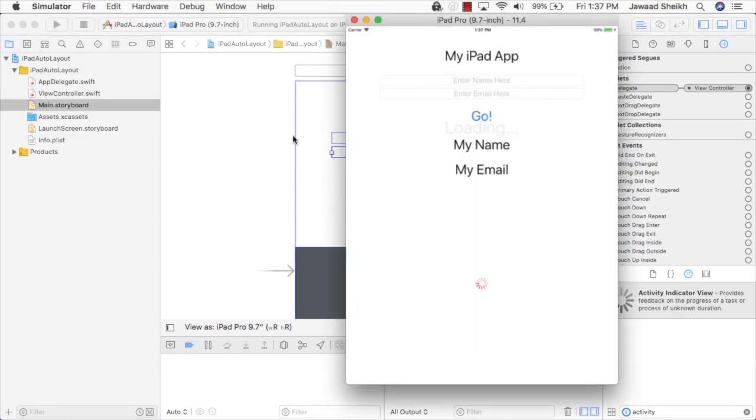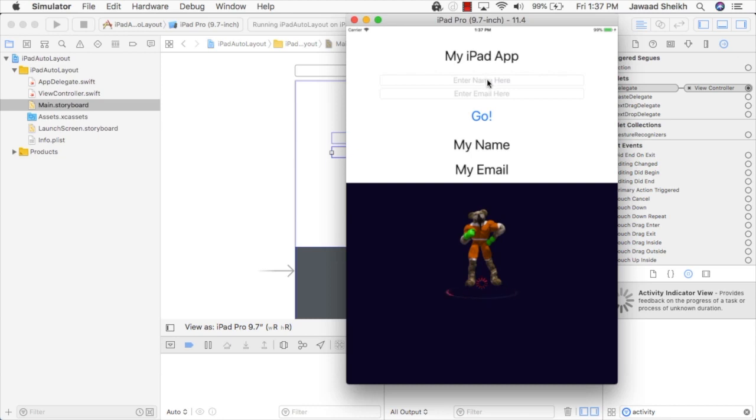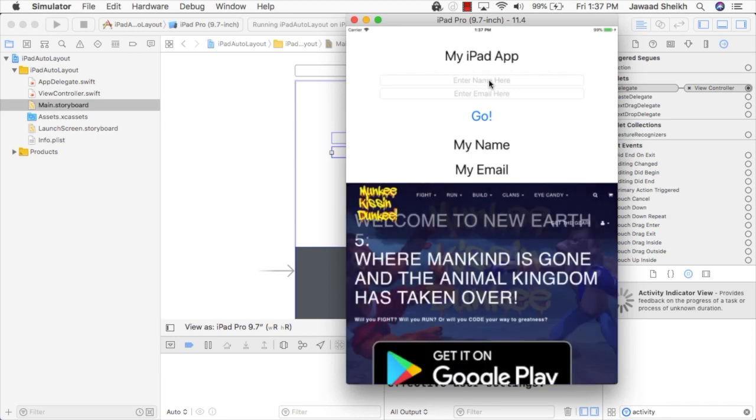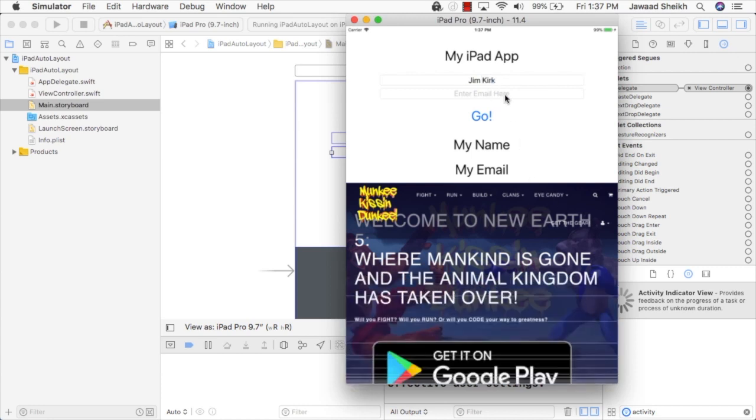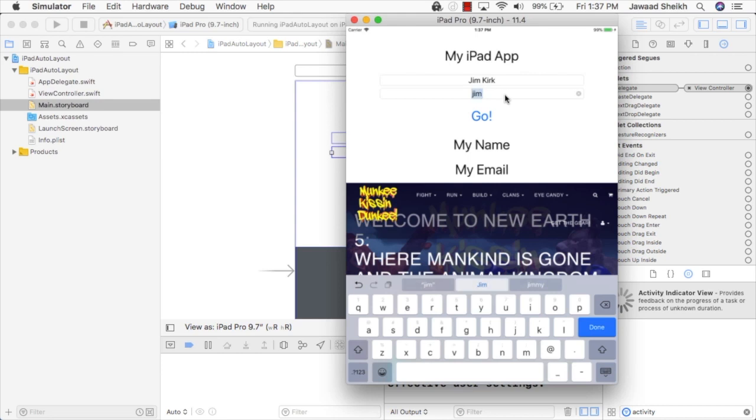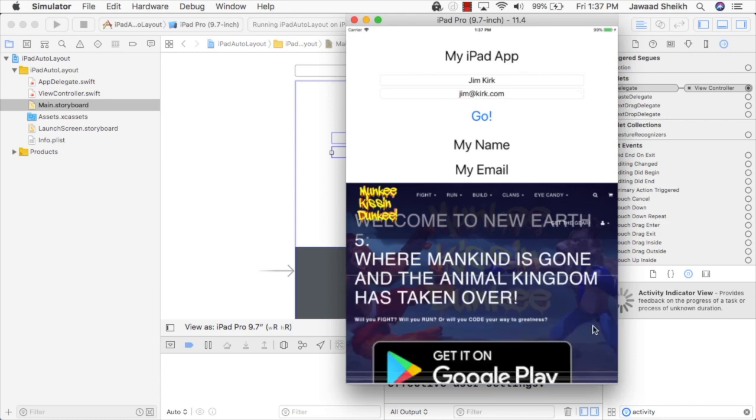So it's loading. And now what we'll do is we're letting the page load first. We see there's Walla there at the bottom, and we have Monkey Kissing Donkey 2's homepage. But if I click on the text field, type in Jim Kirk, hit the go button, keyboard goes away. Click on the email, let's put jim@kirk.com, click on done, and the keyboard goes away. So we now have the ability to make the keyboard go away.